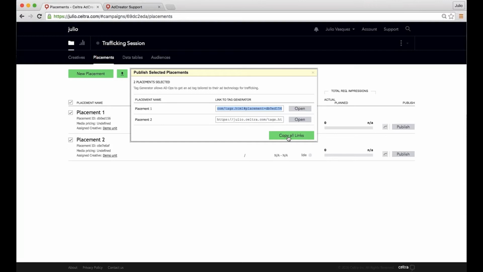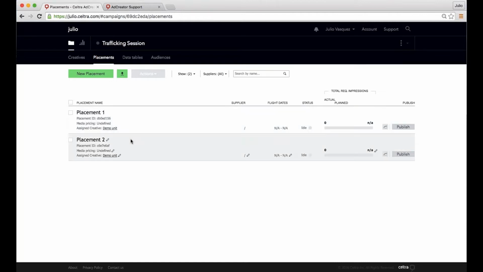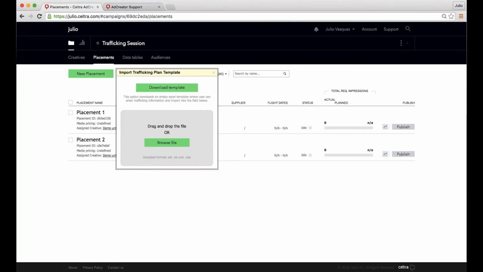You can also bulk load if you prefer not to go through this. And let's say you had, I don't know, 20 or 50 placements that you were going to run. Instead of having to go in here and do them one by one, you could go up here and there's this button that allows you to download a template. So this is a great way to bulk upload your placements. So it's going to go ahead and download this template.